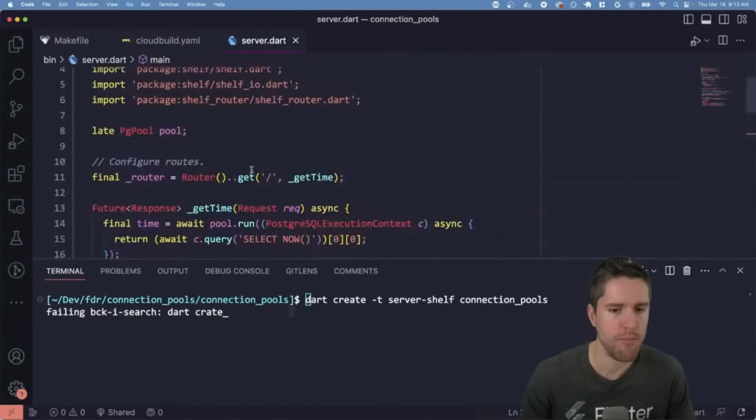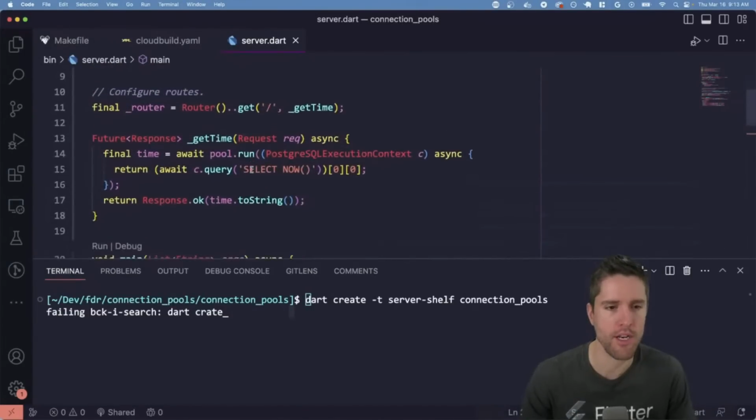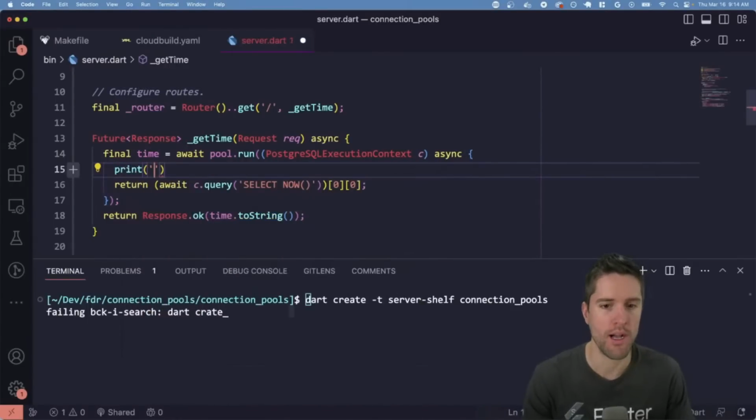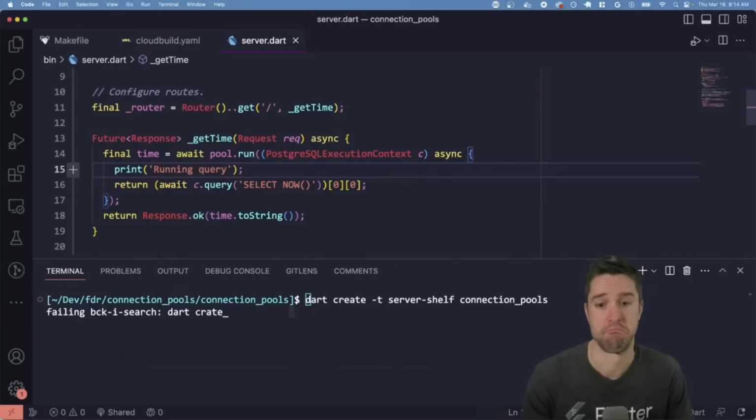Where should we begin? Now, one thing that I already was thinking last night, but I didn't add that print statement. But the first thing that I was wondering is, do we even get in this method? Does the pool try to run another query? And I'm guessing it does, but I don't know. So let's just print running query. Seems pretty simple.